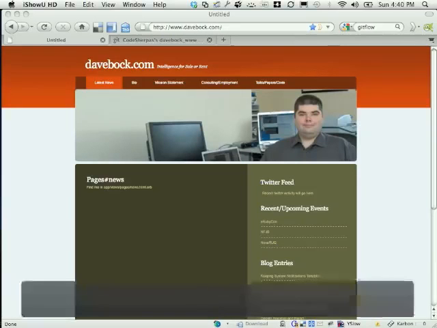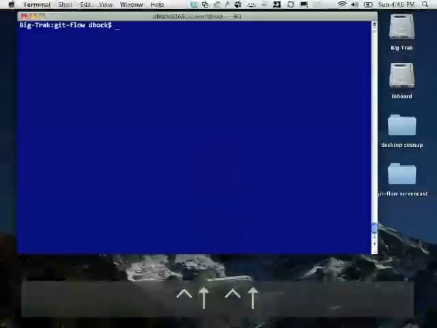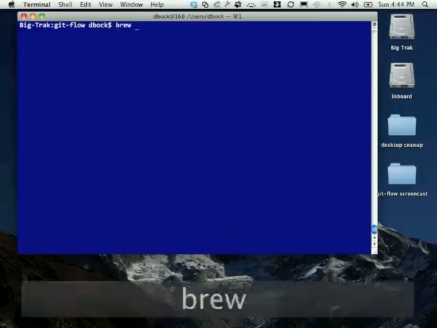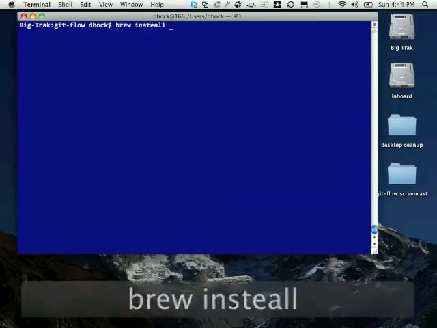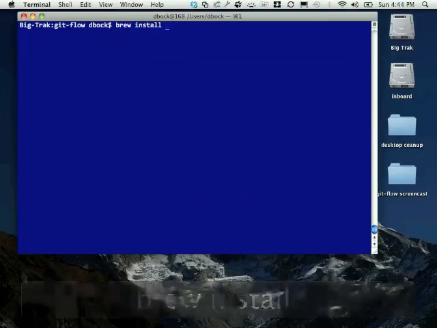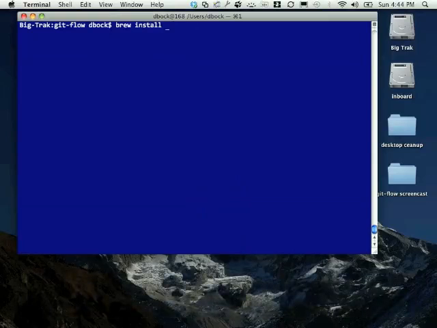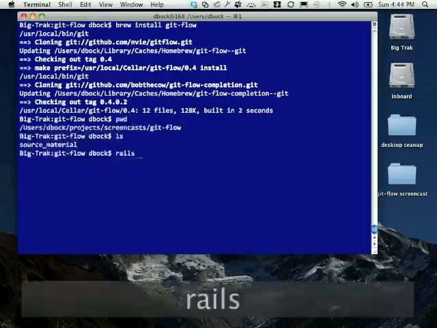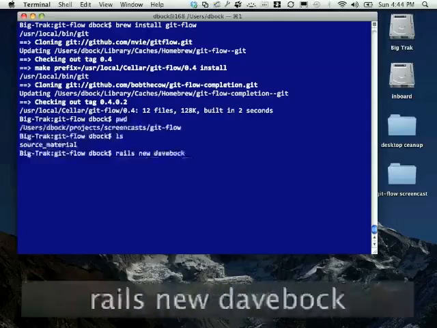Let's come over to a command line, where the first thing I need to do is install Gitflow. Now on my Mac I use Brew. If you're on something other than a Mac, or if you use some other package management system or want to install from source, it's all a piece of cake. And Gitflow is now installed. So let's start our Rails project. I'm going to say rails new davebach-www.